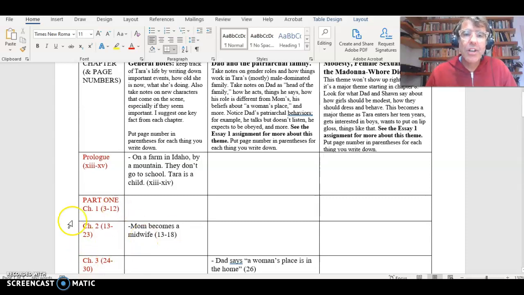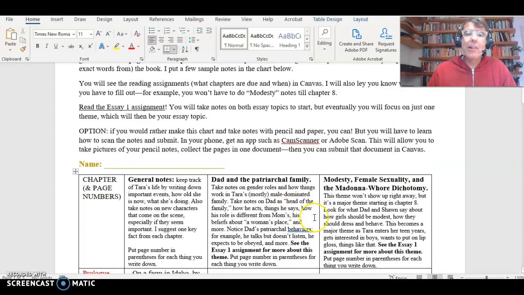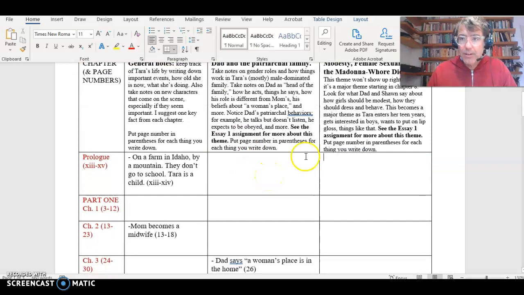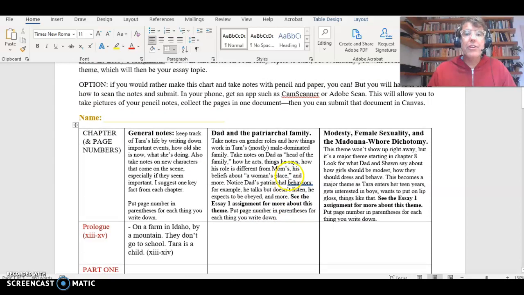Okay? So, to summarize, you're either going to type notes in this chart as a Word document and then you just submit the document in Canvas. Or you'll make the chart with your pencil, do pencil notes, and then you'll use an app like CamScanner to scan your notes, make a PDF, and then submit that. Okay? And if you do that, the notes don't have to be neat. Like they can be messy because it's note-taking for you. You're not writing these for other people to read. It's really for you to remember things.